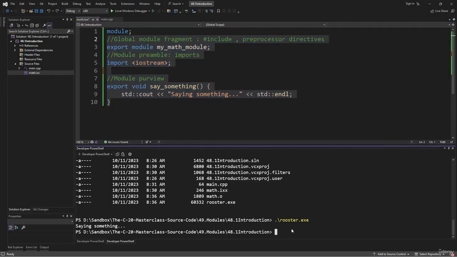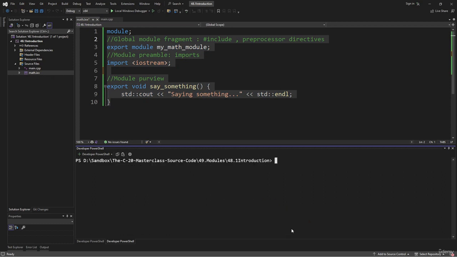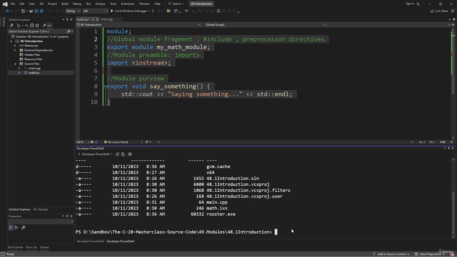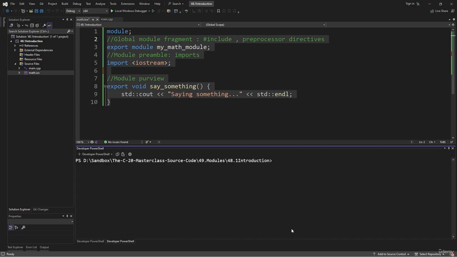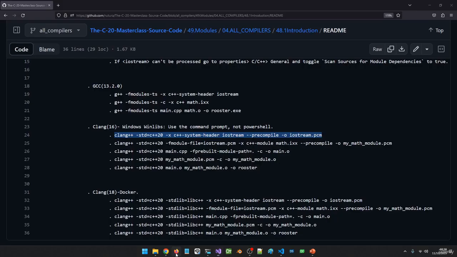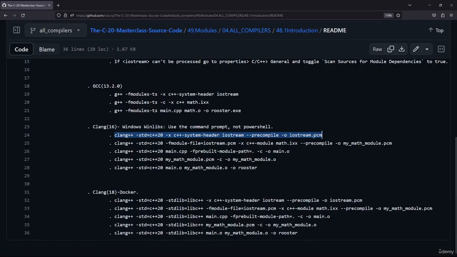Before we do any further compilation on the terminal, we should remove the noise that we introduced. Let's remove any object files that we generated. And let's remove the gcm.cache folder. And also remove rooster because we don't need it. And we will try to use the instructions here to compile with Clang. Let's copy the command as we did earlier.